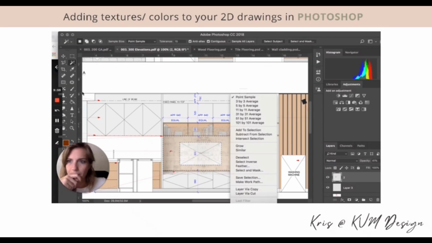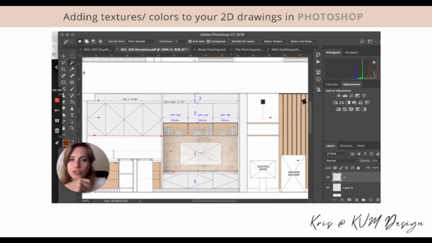Where is it? Select inverse, sorry. And then you delete. And when you turn it back on, ta-da! There you go. And that's how I use the kit.